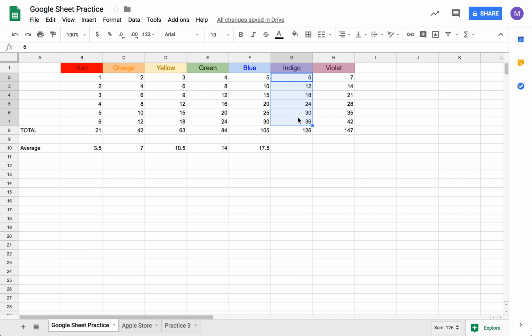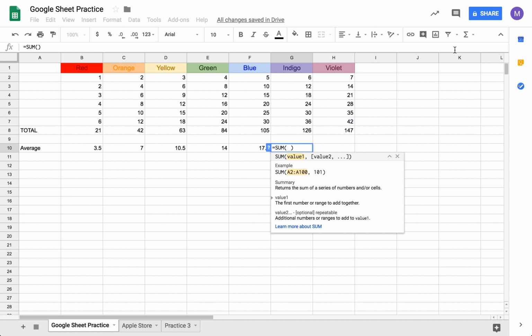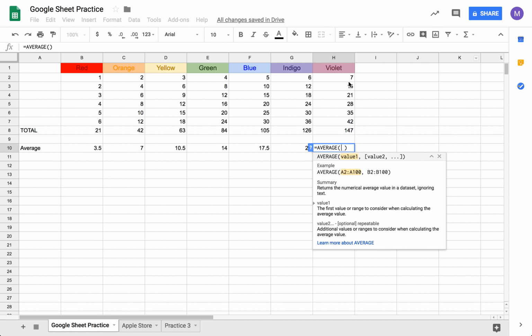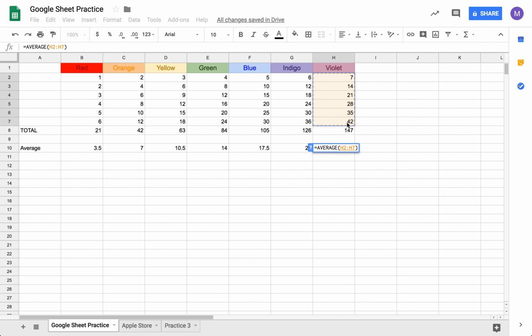Okay, let's do indigo a little differently. How would we do it old school if we didn't have the average button? I could do equals sum of these numbers, and then I click out here, divided by, how many are there? 1, 2, 3, 4, 5, 6. Divided by 6. A manual average, right? But using the formula makes more sense because it's cleaner. All right, so there we go.